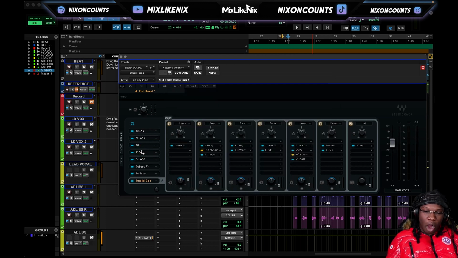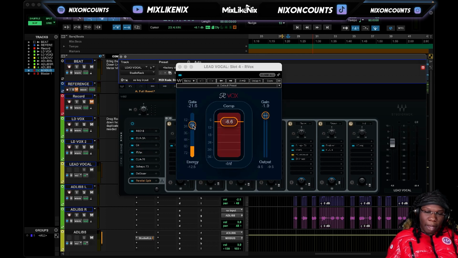Because when you check the RVOX, I got my gate. So look at my gate right here on my RVOX. Look at that. That's the noise right there. I still get the benefits of the noise, but I'm using the gate to cut it out. So don't let people tell you not to use the noise, or to not use anything at all. It depends on how the song sounds, right?